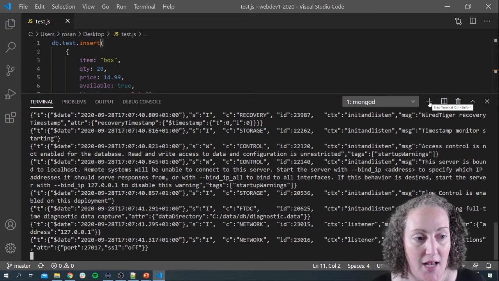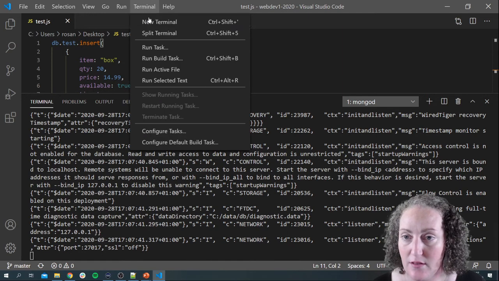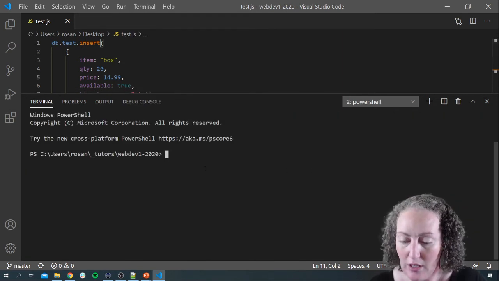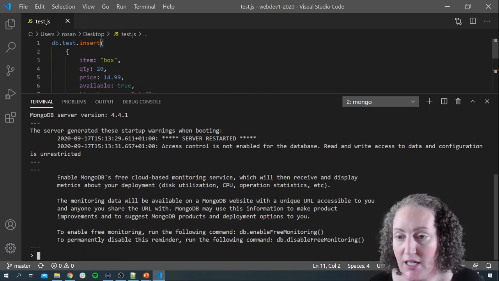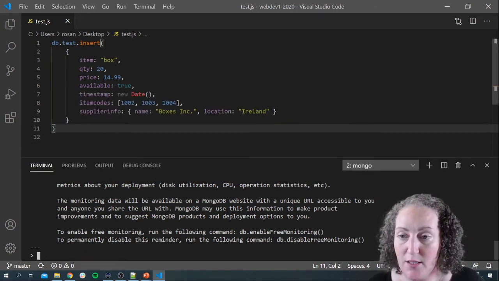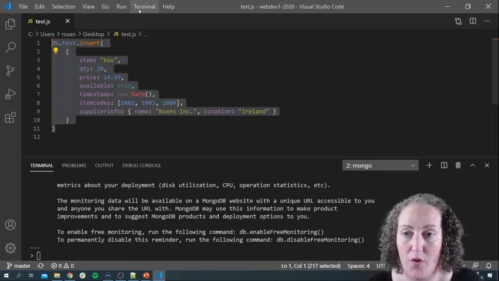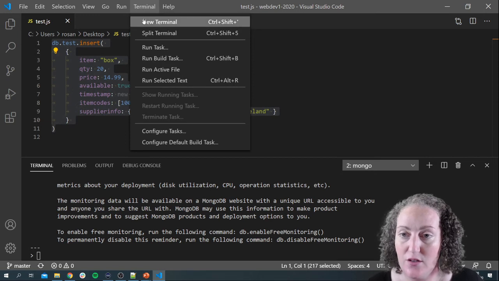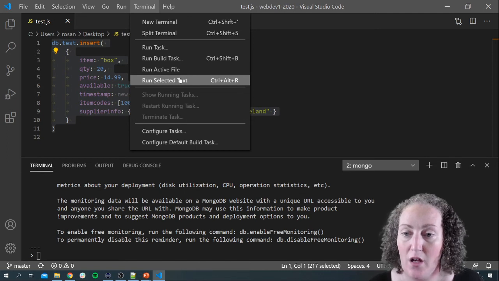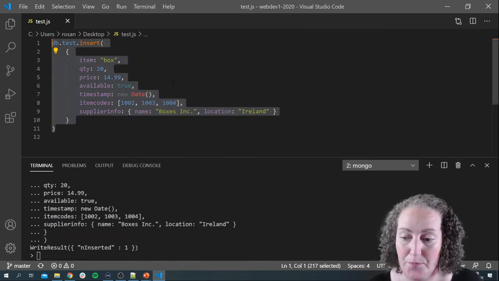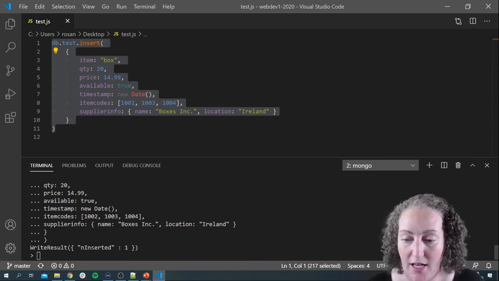I can then add a second terminal using this plus, or I can use the terminal menu again and run the Mongo process. And then if I wanted, I could type my commands down here, or I could copy and paste them from here down to here. But there's also a very handy other option in terminal. If you go into terminal, highlight the command that you want to run and go to run selected text. Okay, and you can see there again, it's successfully inserted that document.